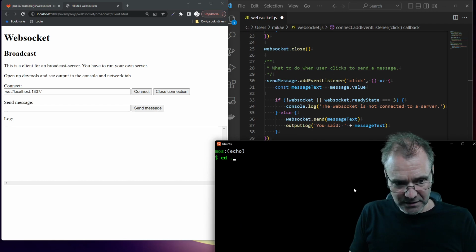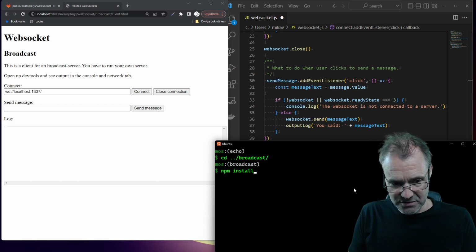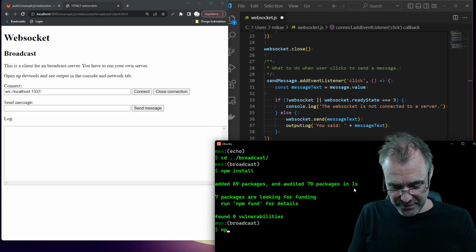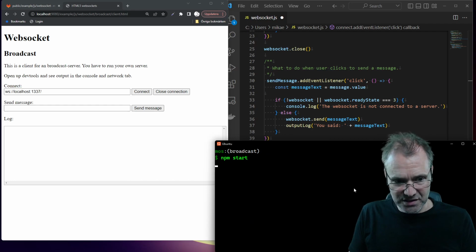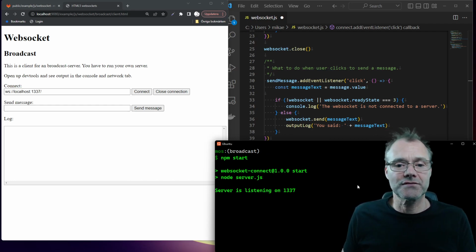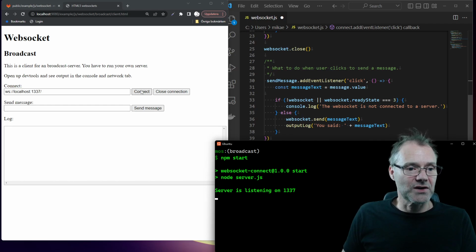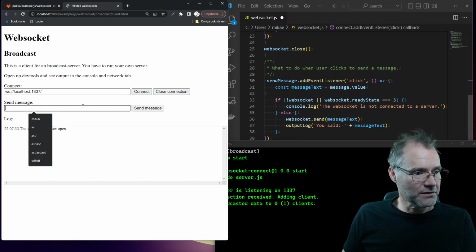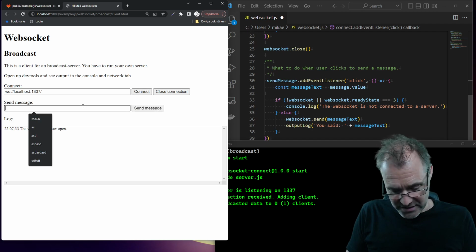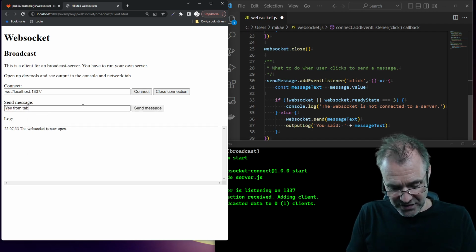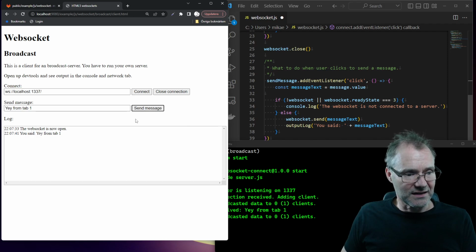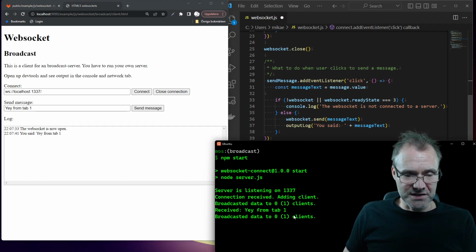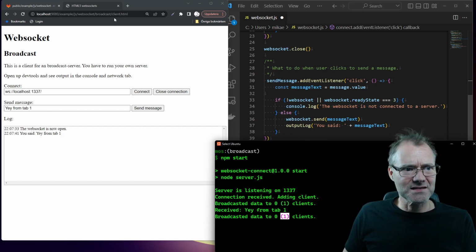I'm going to go up and down to the broadcast server, npm install and npm start, like that. So we have a broadcast server up and running in the background. So I guess I can connect here and send a message, yay from tab 1, like that, okay? So it seems here that this broadcast server now knows how many clients have connected.